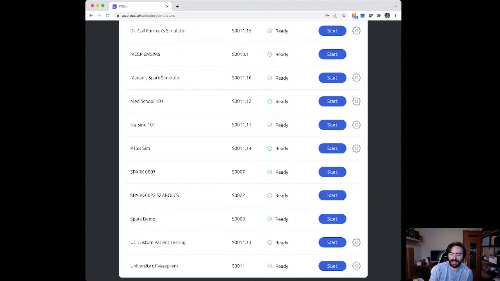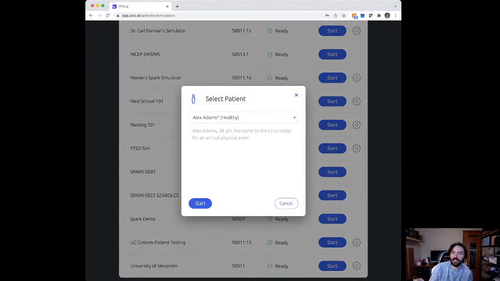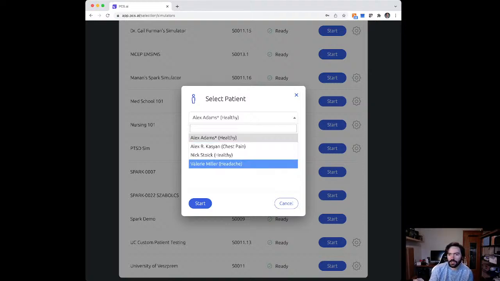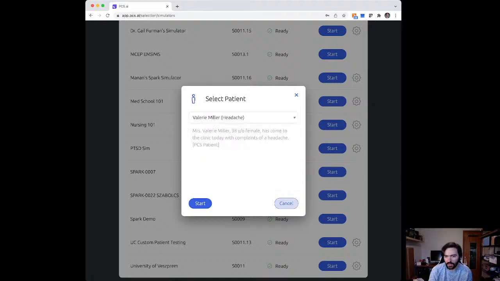So let's go ahead and get started right away. Looking at my screen here, this is the simulator list. Once a student logs in, this is something similar to what they would see. I'm going to be working from the Spark demo simulator. I'm just going to click start here, and we'll see a list of patient cases that have been assigned to me. In today's demonstration, I'm going to go through the Valerie Miller case, which is one of the 3 free patient cases that we provide to everyone.